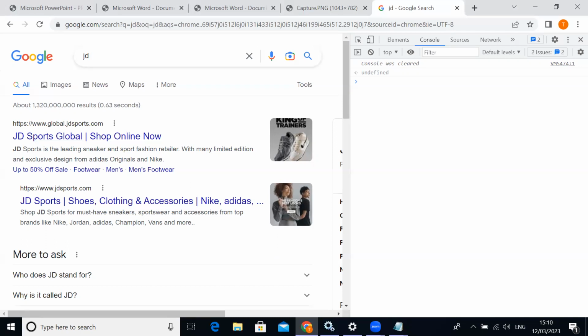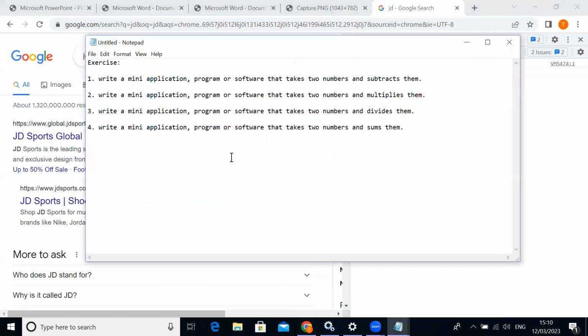I've written some exercises here. Exercise: write a mini application, program, or software that takes two numbers and subtracts them. Write a mini application, program, or software that takes two numbers, multiplies them, divides them, and sums them. So there's one question we need to tackle. After that we'll do the second one, then the third one, then the fourth one for this session. So now let us understand this.